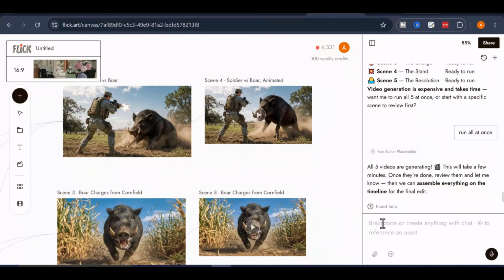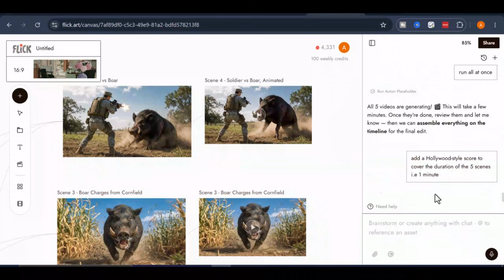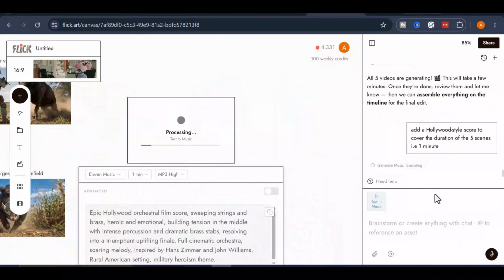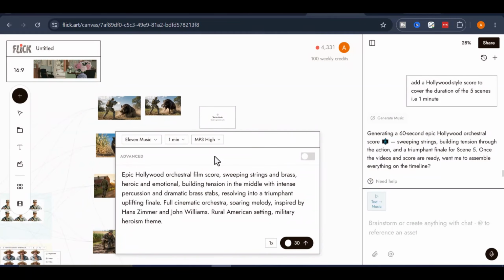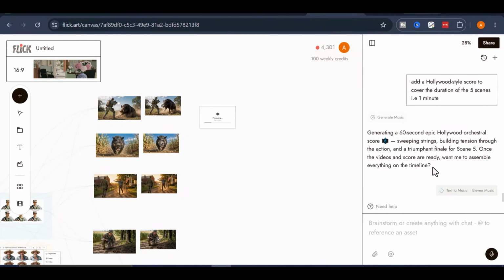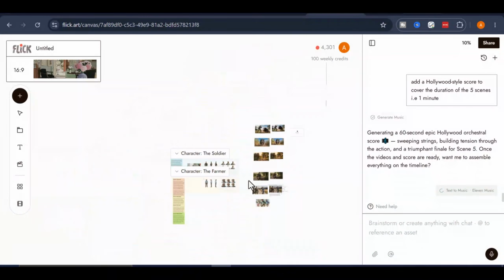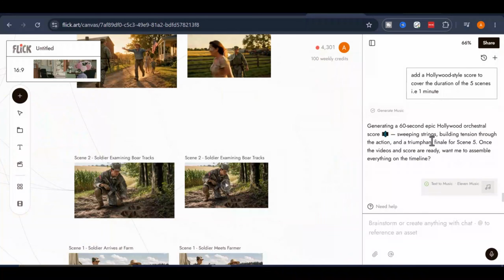With the video scenes completed, the next step is to add a Hollywood-style score, which is your cinematic background music. Instead of automatically generating generic music, Flick lets you customize it by editing the prompt yourself. This gives you much more control over the mood and emotion of your film, whether you're going for something dramatic, emotional, suspenseful, or uplifting. Once the soundtrack is ready, it's time to assemble everything on the editing timeline.